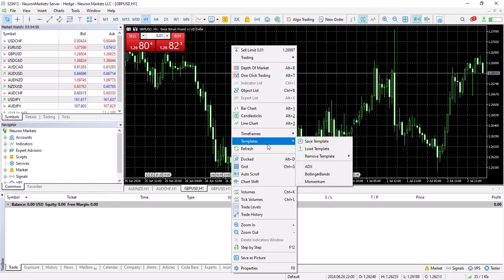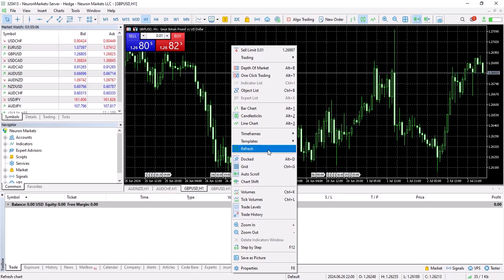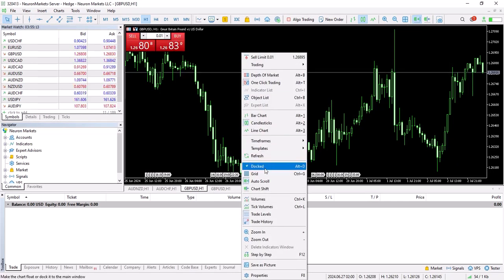Templates enables you to create, delete, and adjust your templates. This menu will also be explained in more detail later on. Refresh allows you to refresh the chart window. Grid. Toggle the grid on and off according to your preferences.